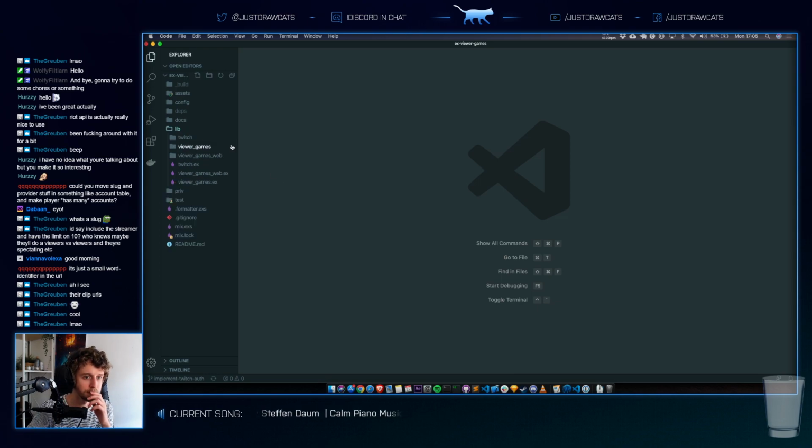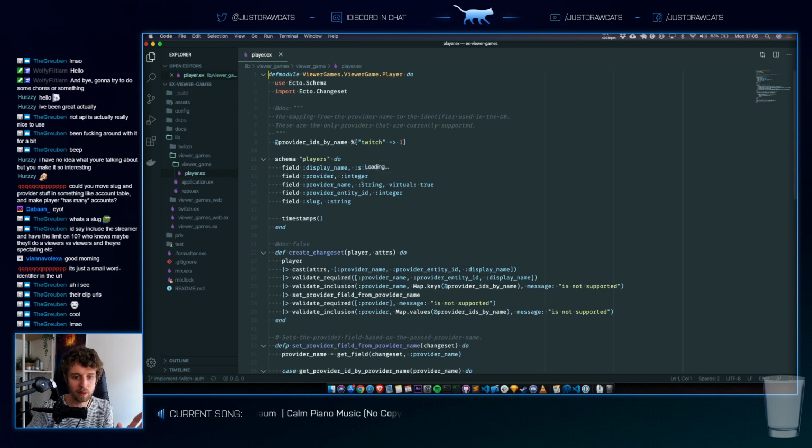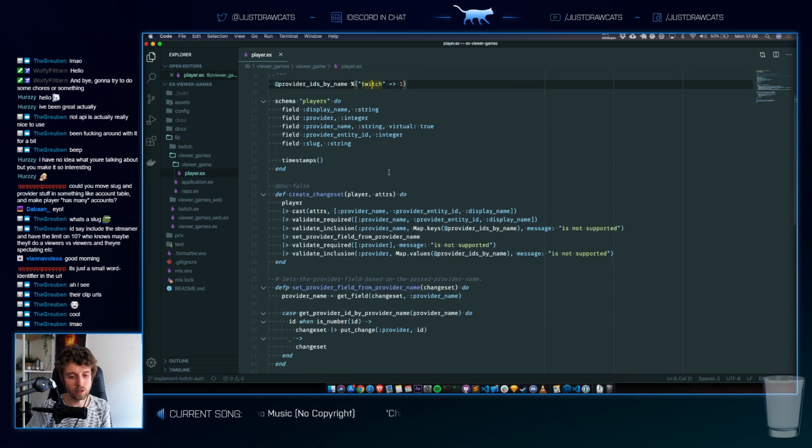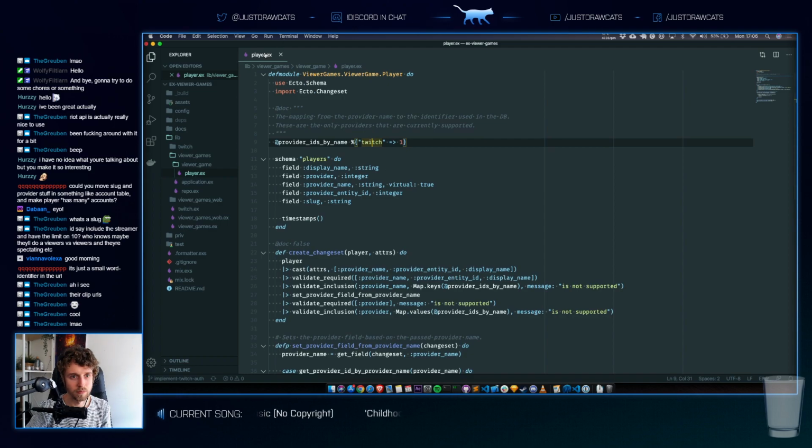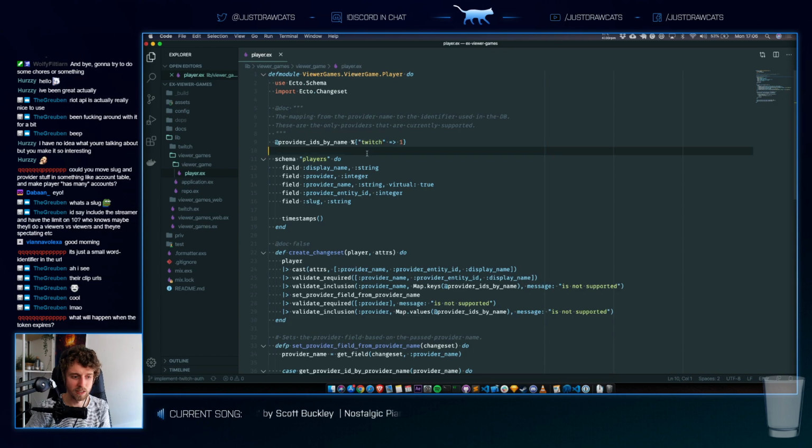All right, so that is pretty much all we have for now. We have a viewer game player. We map provider IDs by name, and then we don't store enums for the player. Like I said, I want to not rely on database migrations too much for these providers. I just want to keep it on app level. On the other hand, this doesn't change that much.